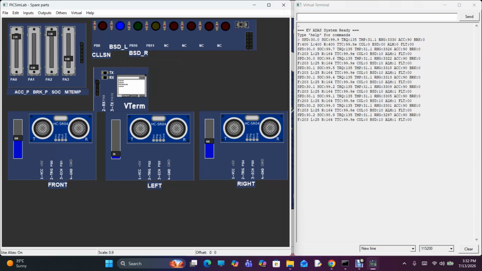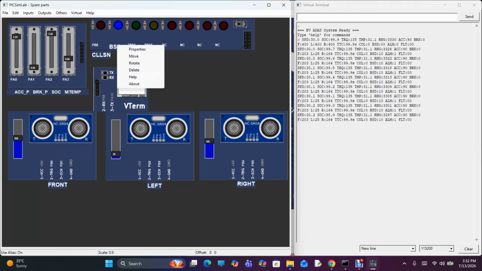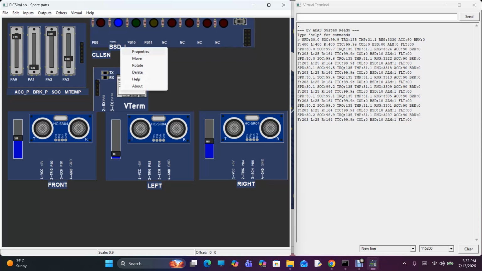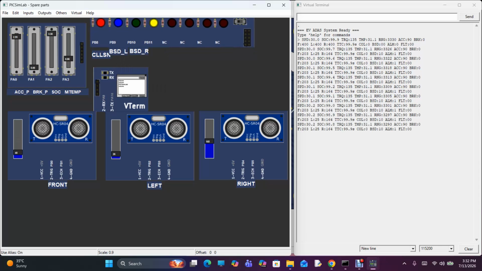And this is the blind spot detection right over here. Just move it over here. And for the front, if I reduce the front distance, you can see that we get the fault over here. This is the LED which is connected to PB11, and it represents any kind of fault.